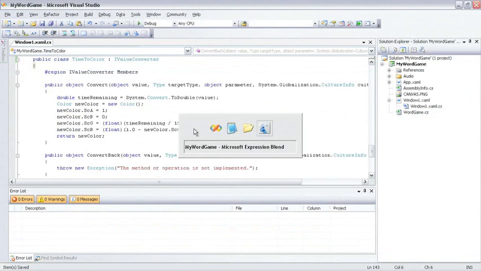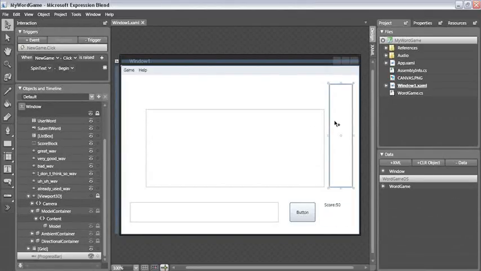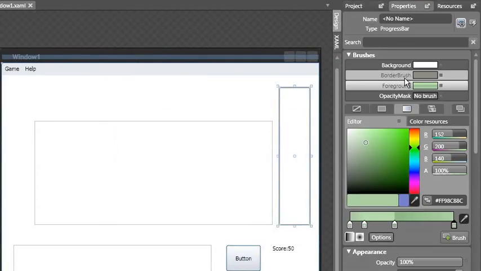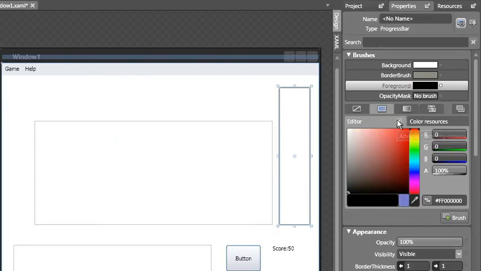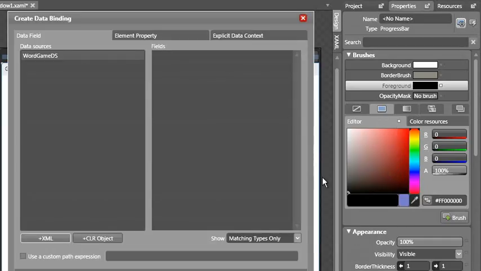Let me switch back to Blend. I'm going to build so that my value converter is built into the system. I'm going to select my progress bar, switch to the property inspector, and take a look at the foreground. Now I'm going to switch this to a solid color, and I'm going to data bind the color to the number of seconds left.